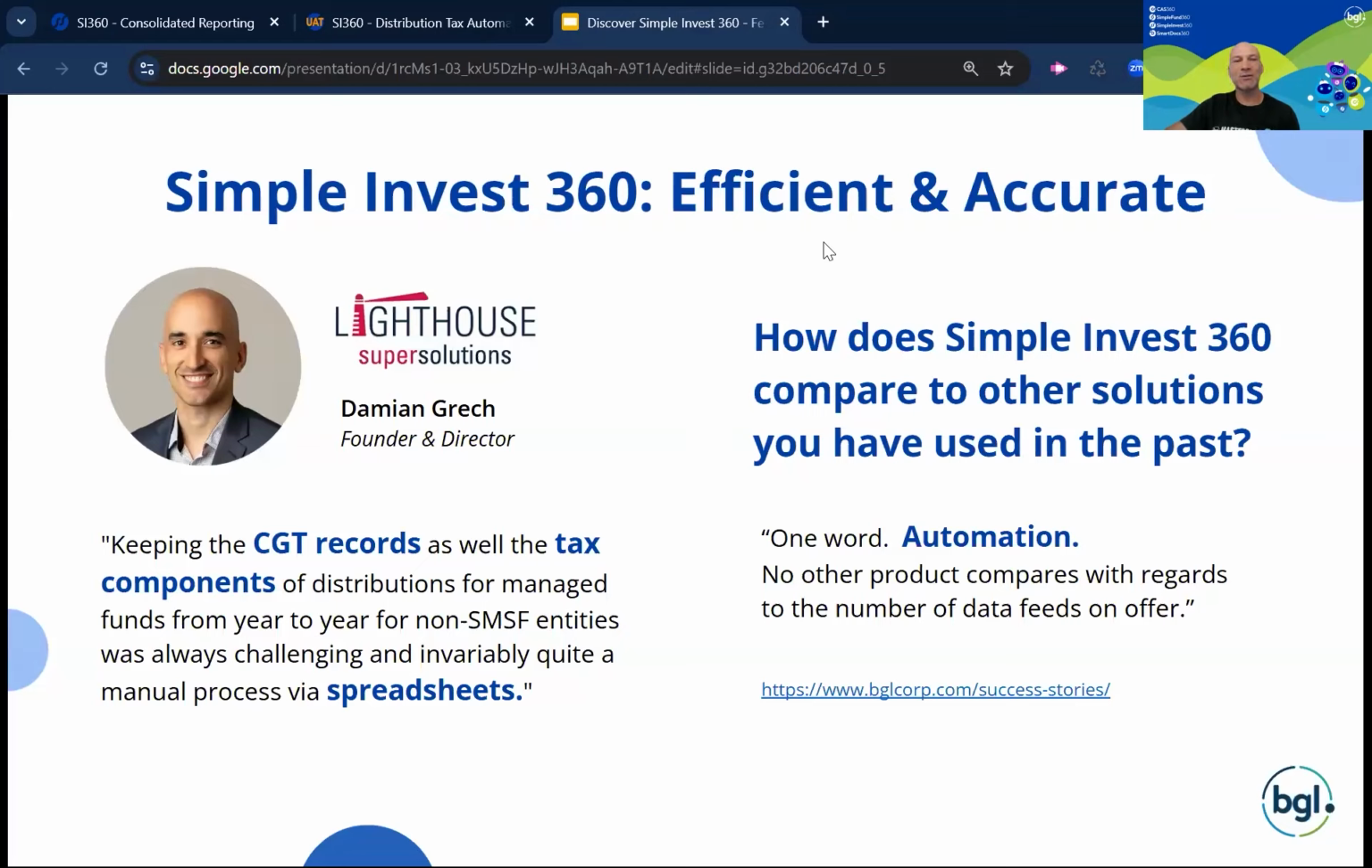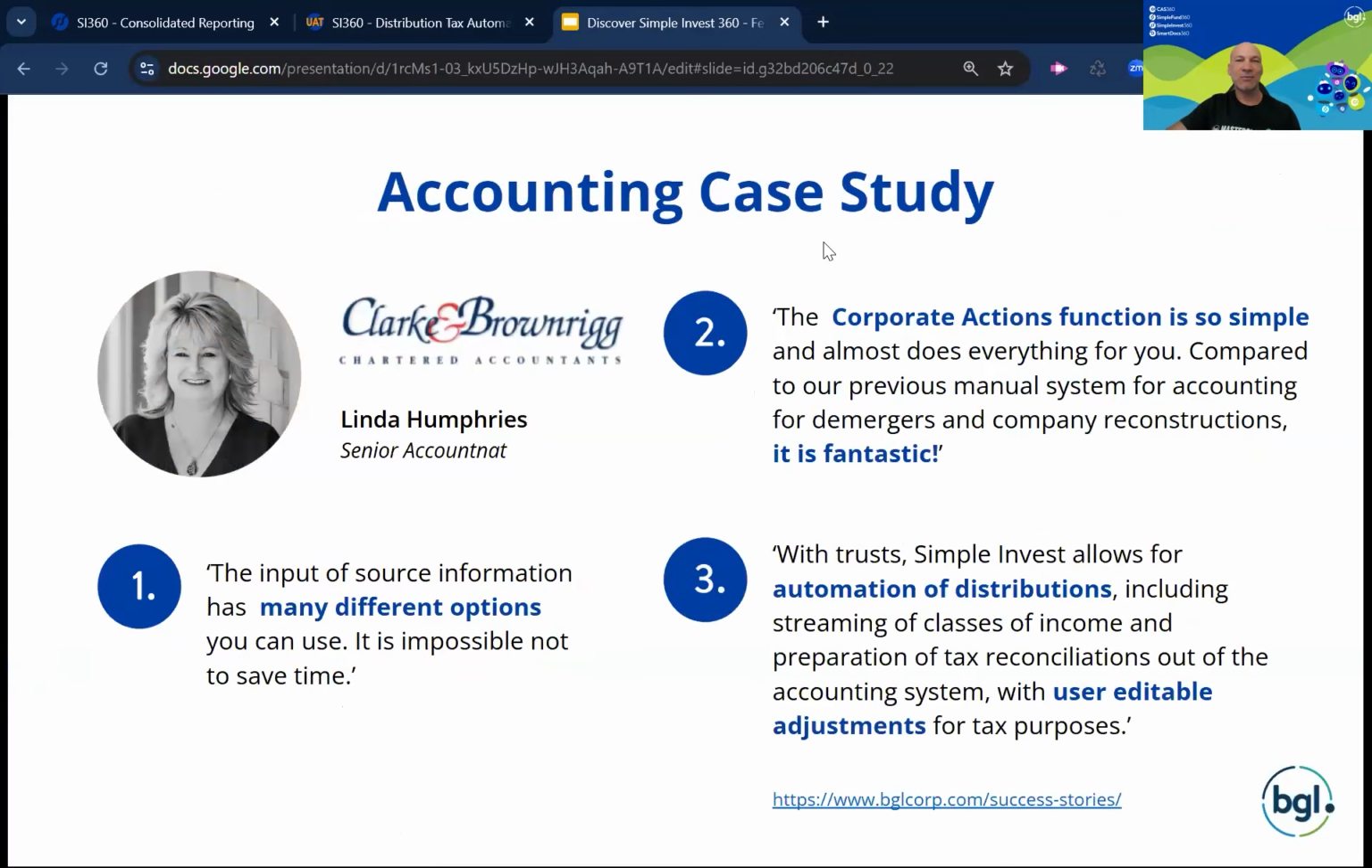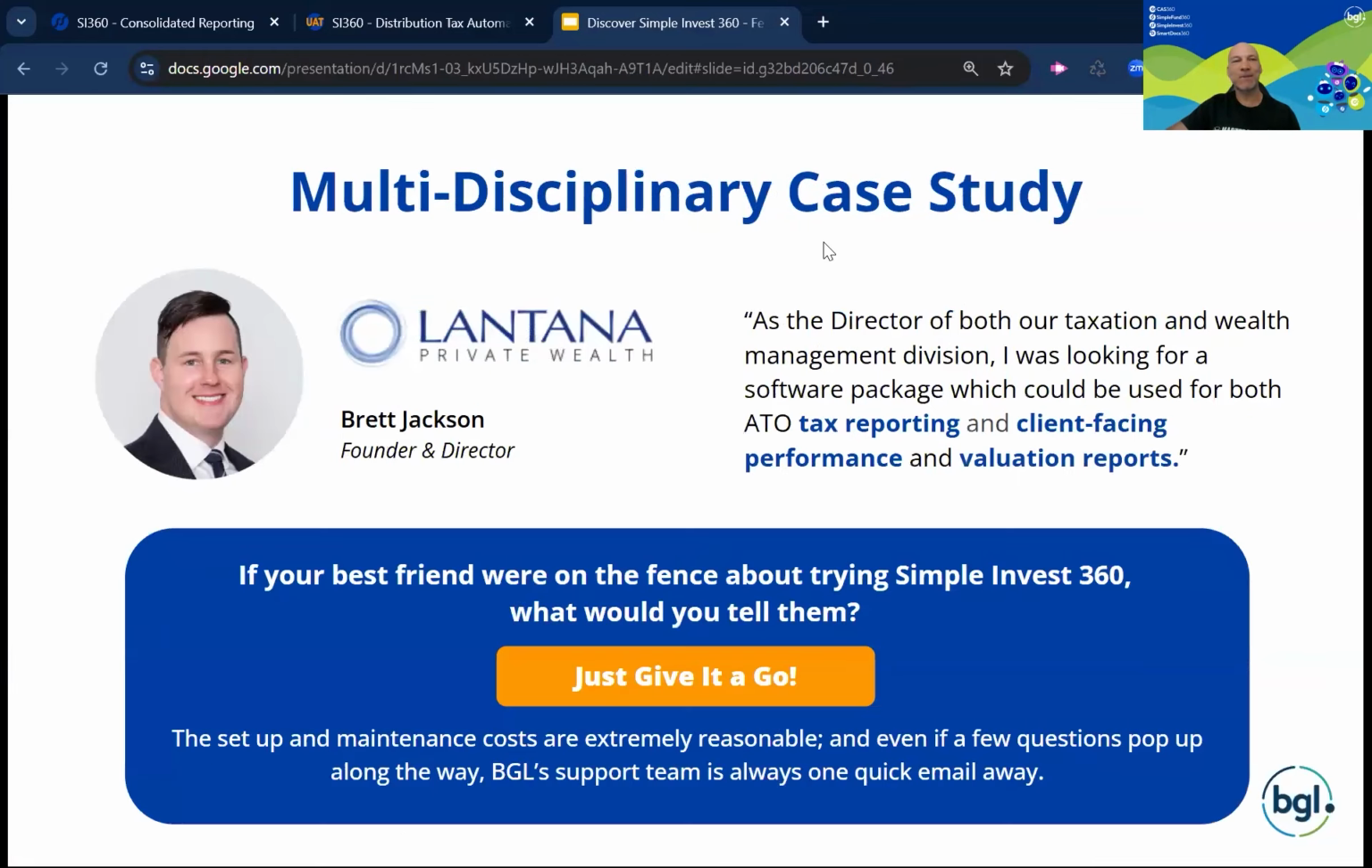Here's one from Damien. So of course, he just loves the automation for the CGT records, tax components. He was doing it all in spreadsheets before and we're saving him a lot of time. Linda from Clark and Brownrigg, she loves corporate actions. She loves the automation of distributions. And Lantana. So Brett saying previously they were running two different software. So financial planners had one, accountants had the other, always some discrepancies between the two. So now that they can run it within one software and provide client-facing performance and valuation reports, it just provides him with a whole new level of service that he can offer.